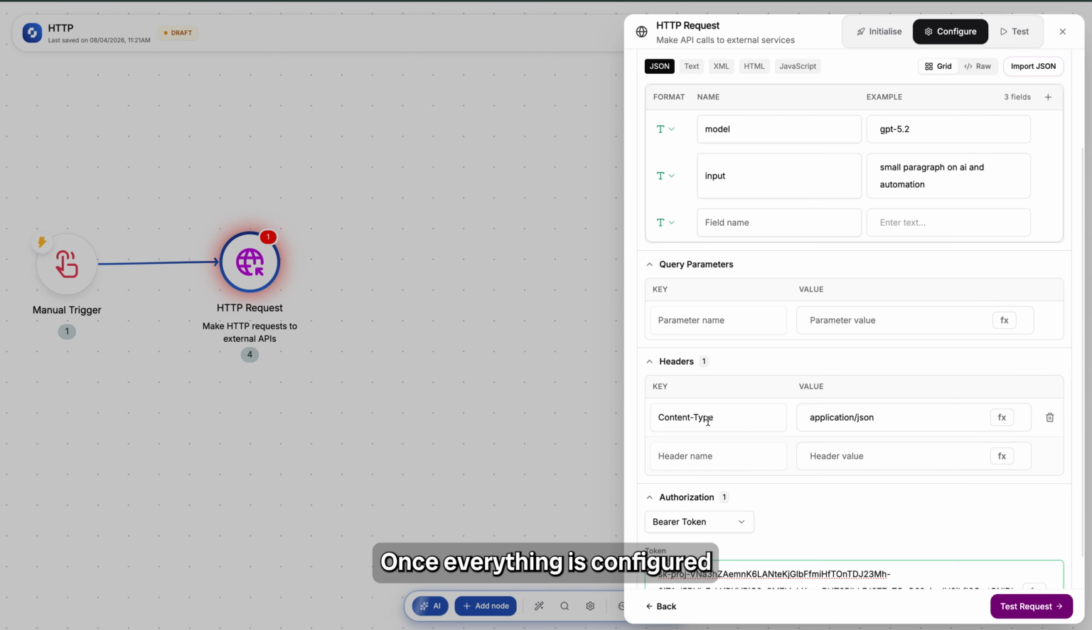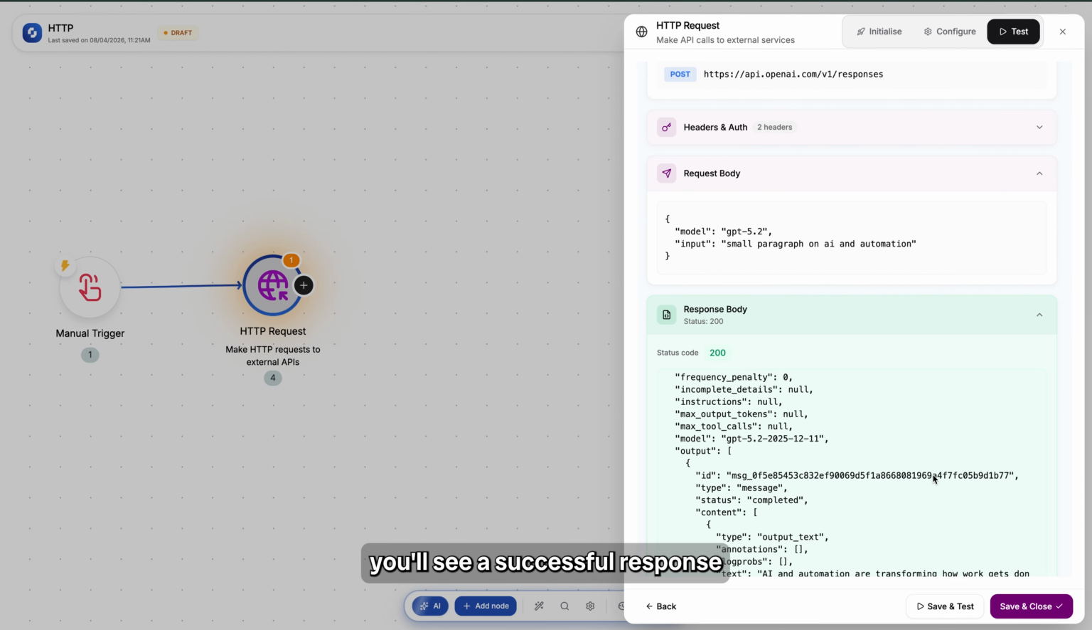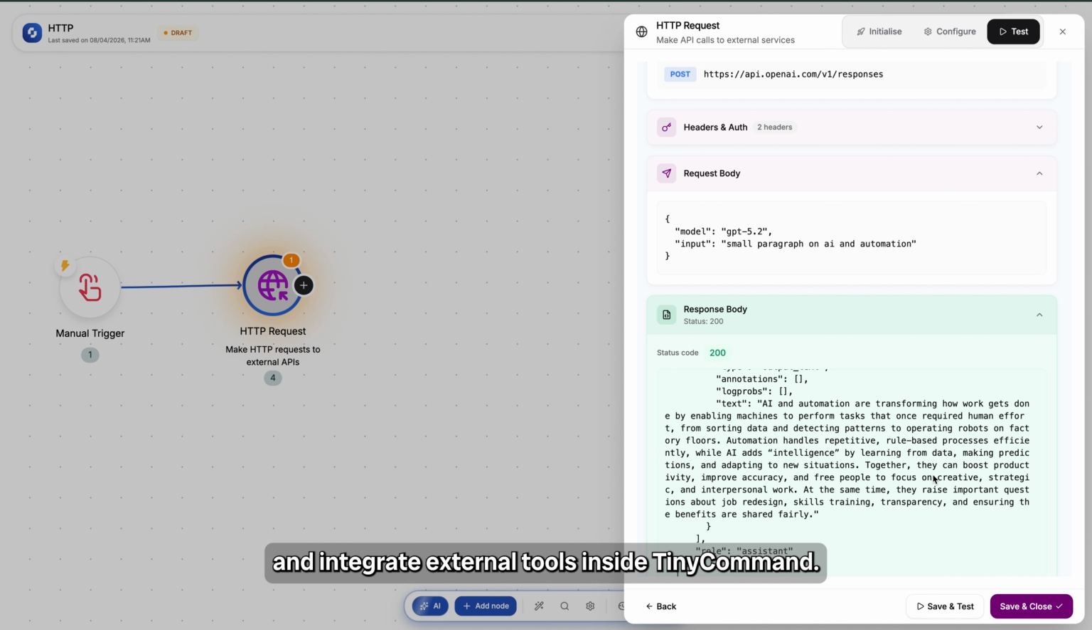Once everything is configured according to the documentation, click on Save and Test. If everything is set correctly, you'll see a successful response in the output, which means your API call worked and the data has been received. And that's how you can use the HTTP node to make API requests and integrate external tools inside TinyCommand.